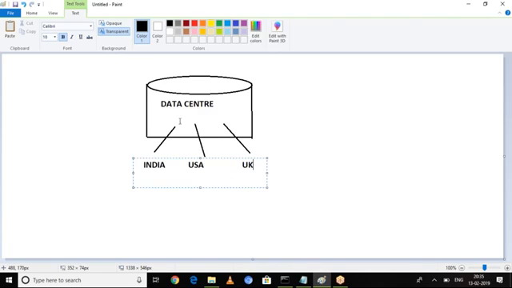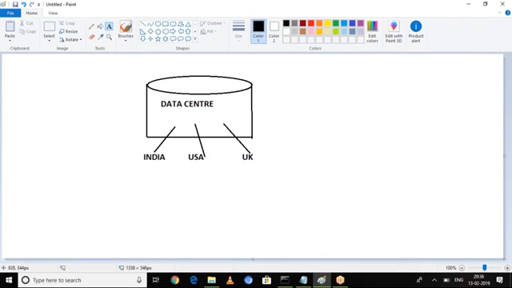What will they do? See, the same scenario I am applying for materialized views. Listen carefully. For each country, they will create a local database. This is called a local copy. This copy has only Indian data, India related data. It is not having other countries' data.